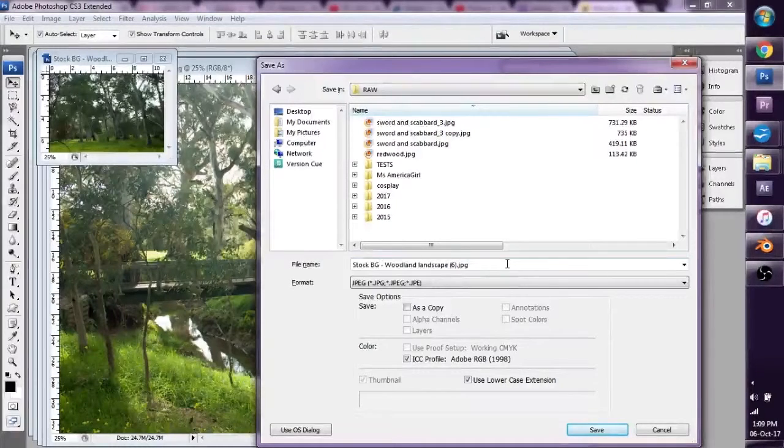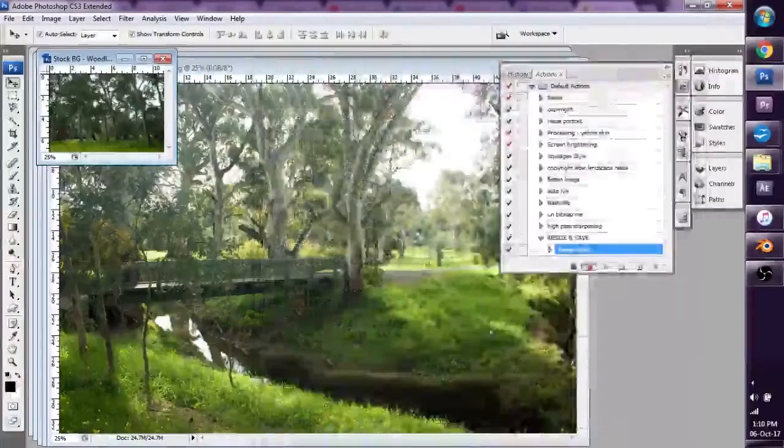What I find is that if we start changing the file name, then if we're doing a batch of this particular action, it's going to save over a single image, and it's not going to be fun for us. So we just want to change the folder. In this case, it is a different folder from the folder that these images are stored in, and we're going to keep the file name, we're going to keep a JPEG, and we're going to keep all this, and we're going to click on save.